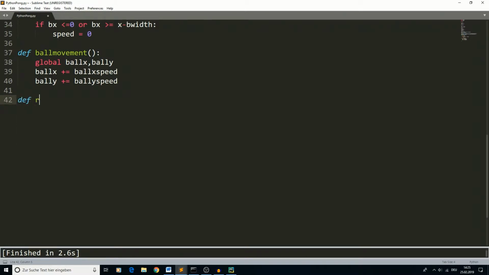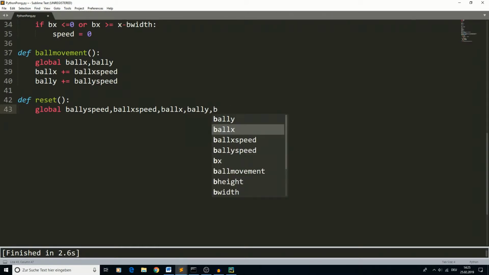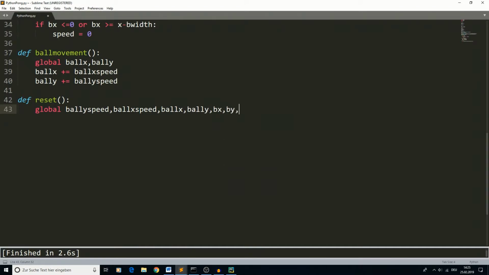Then we will define reset, and reset should reset all variables if the player has lost one time. So we need the globals ball y speed, ball x speed, ball x, ball y, bed x and bed y, and last but not least speed. Then we will say that bed x equals 200, bed y equals 450, so the coordinates of the bed are already set.